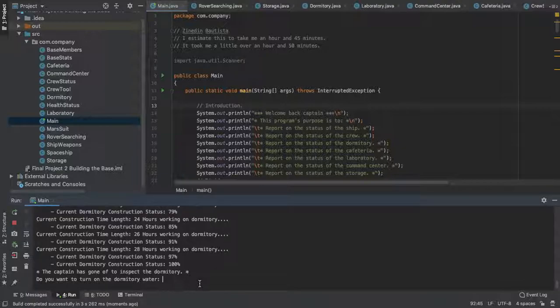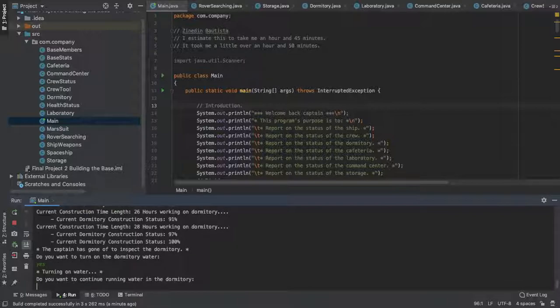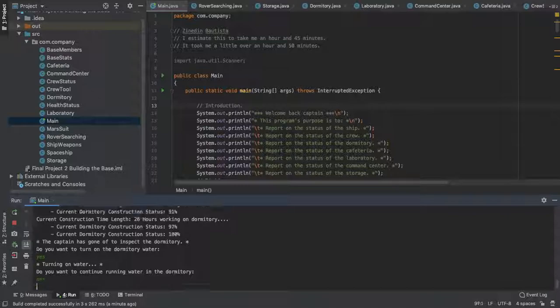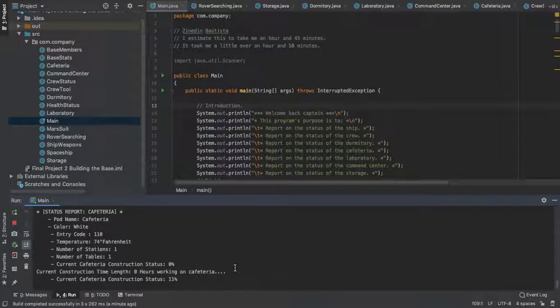And then this is when the captain has gone off to inspect the dormitory. This is where you get to inspect the water system of the dormitory. Do you want to turn on the water system? Yes. Turning on water. Do you want to continue running the water? No. Turning off the water. And then it goes to the cafeteria.